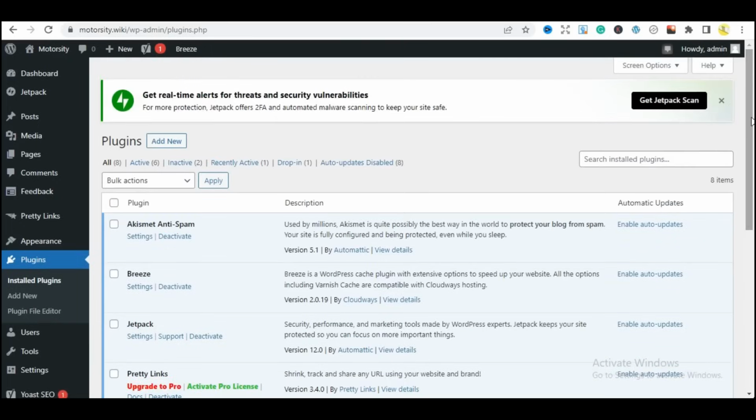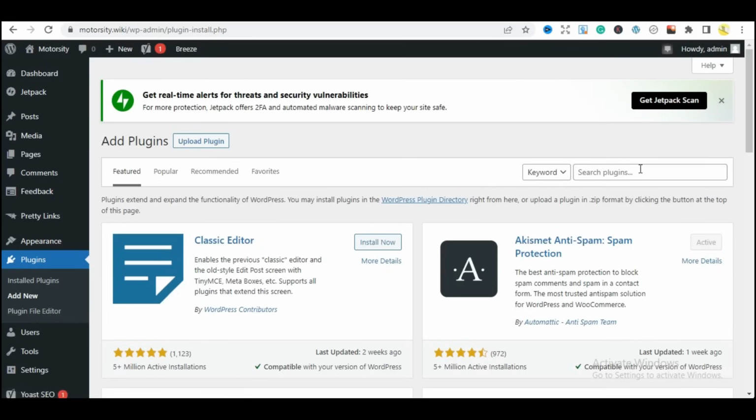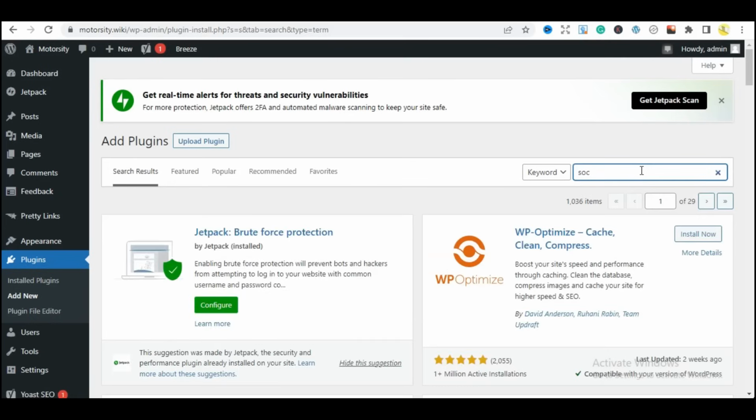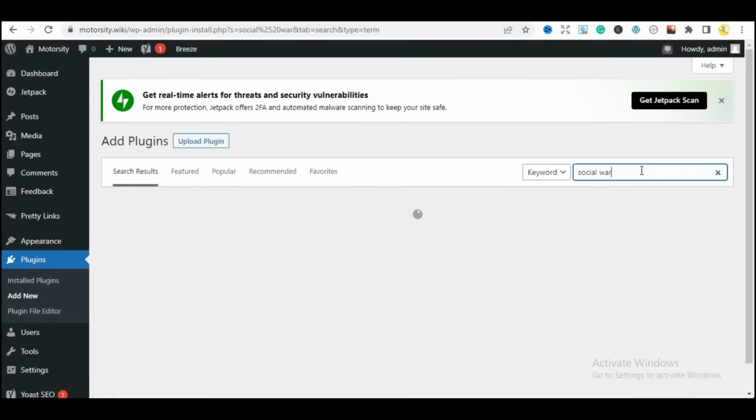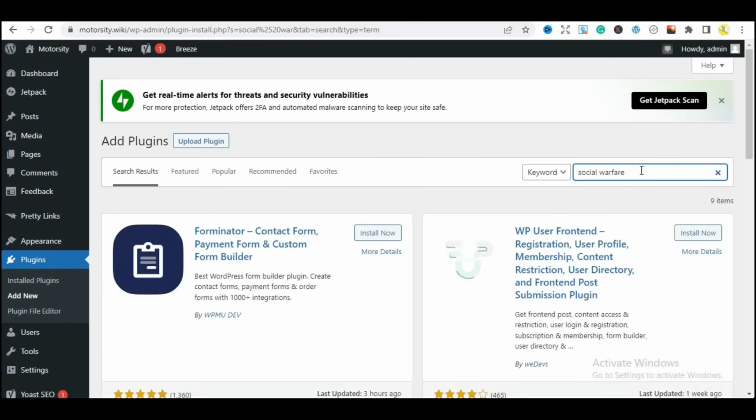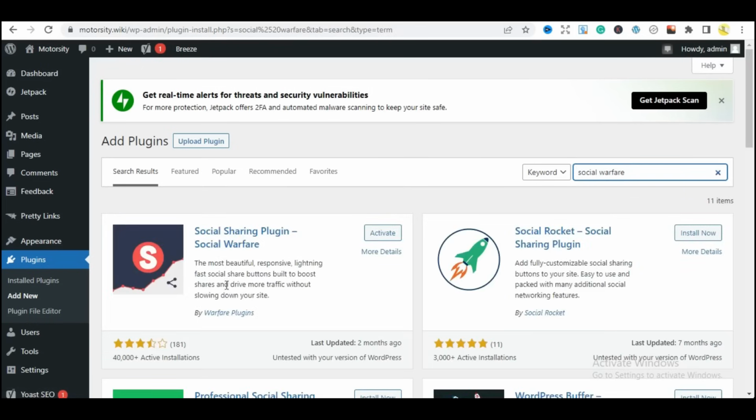In case you don't have it, you can always go here, click on add new, and type social welfare. If you do that, you get the social welfare social sharing plugin. If you've not installed it before, you're going to see install now instead of activate. So let's just go back and install it.